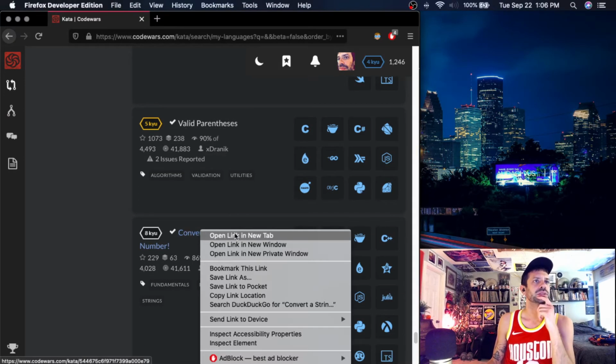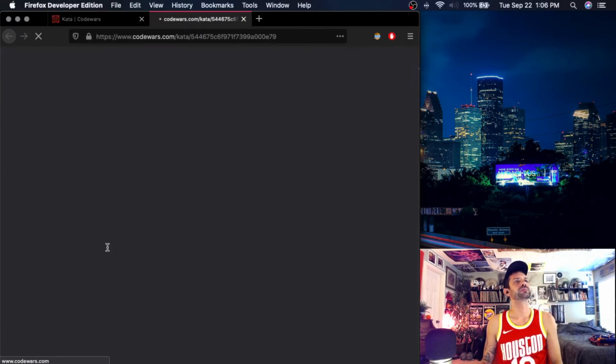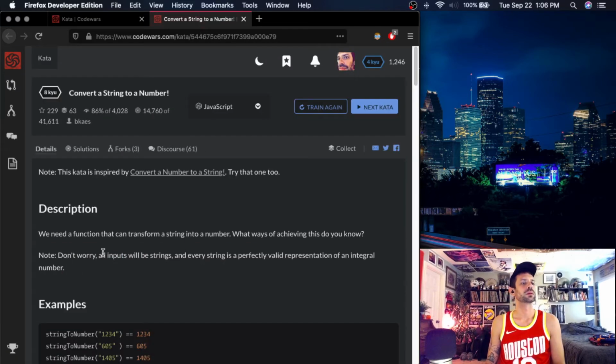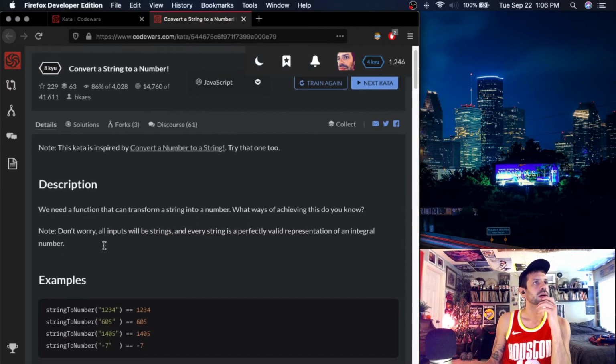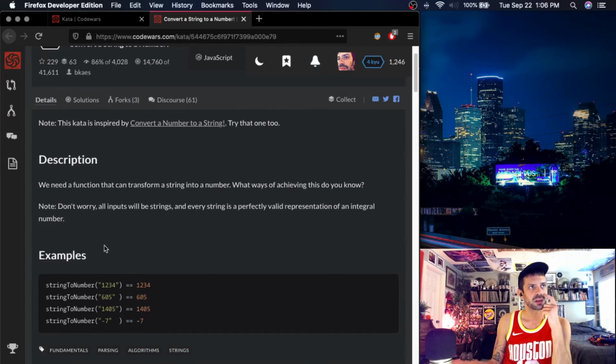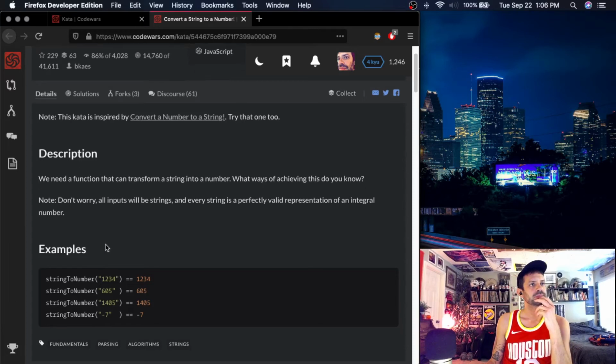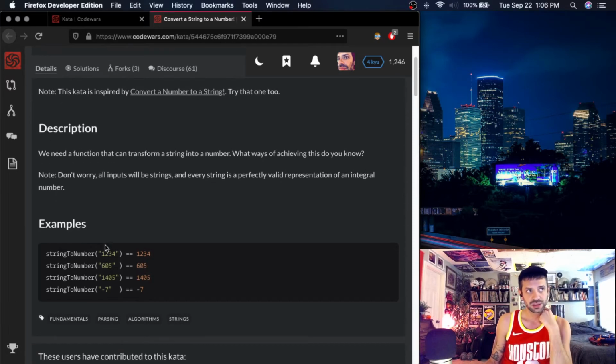Convert a string to a number. So we need to make a function that can transform a string into a number. Don't worry, all inputs will be strings. Every string is a perfectly valid representation of an integral number. So there's 1,000 different ways to do this. We're given a string, and we need to turn it into an integer.